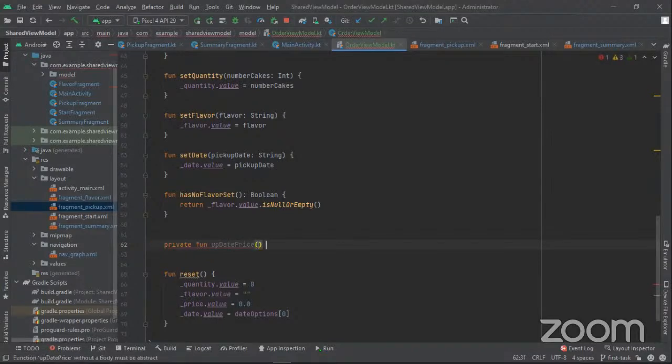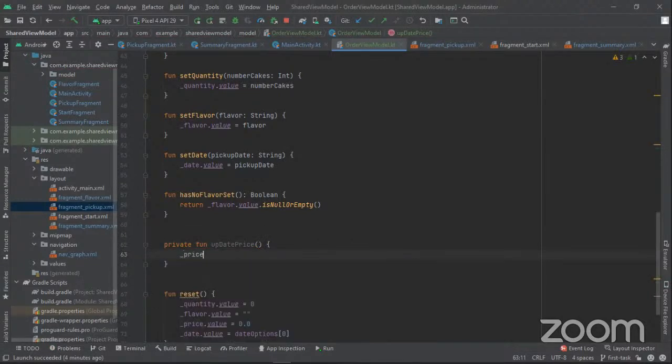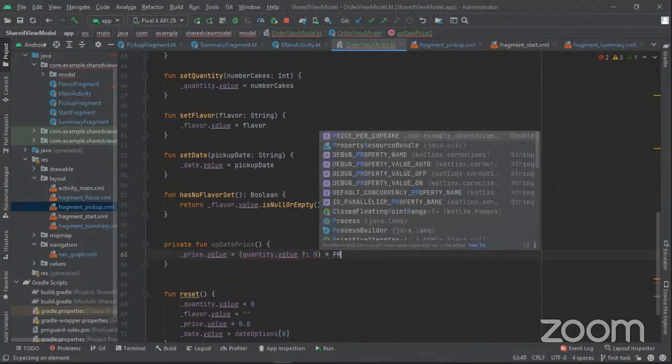So we'll just say the price dot value. Okay, so what would the updated price be? Basically what we're going to do is get the quantity dot value, the value of that. And then I'm going to use an Elvis operator. So this is an Elvis operator, I'll explain what that does. This is basically what I want to do. Now multiply it by the price per cupcake.